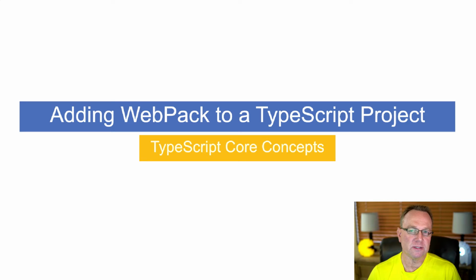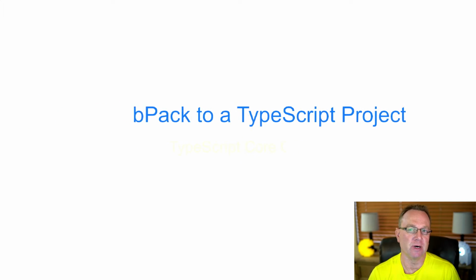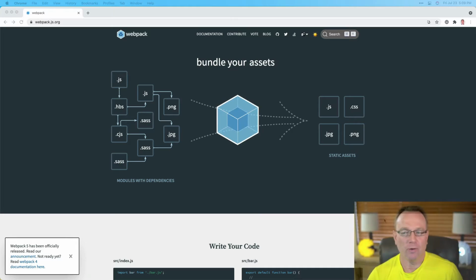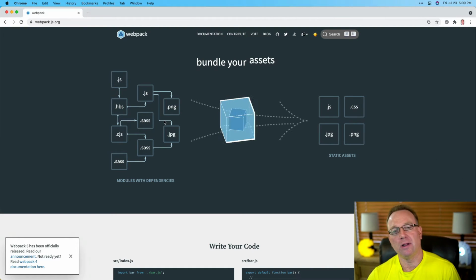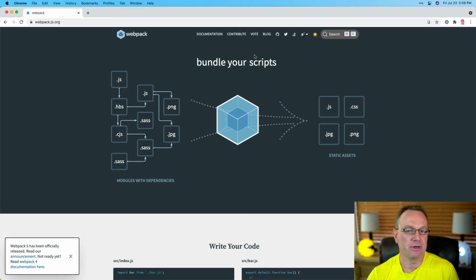Well, normally, once TypeScript runs and you get a lot of these JavaScript files, you want to bundle those. So to start things off, we're going to talk about using something called Webpack to add this bundling functionality and some other functionality into a TypeScript project. So if you go to webpack.js.org, you'll see that Webpack's all about this bundling technology. You can bundle your scripts, you can bundle styles, there's all kinds of things you can do with it.